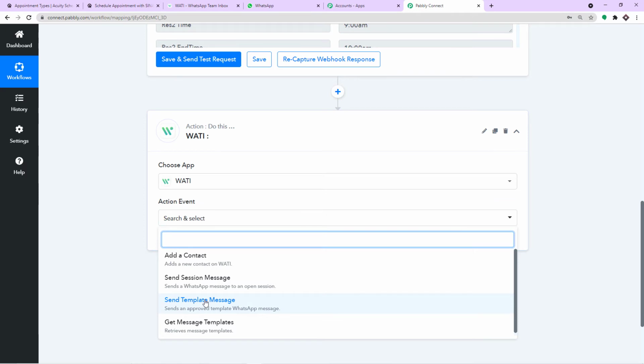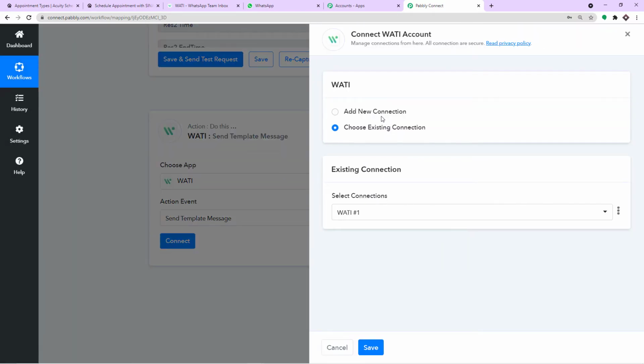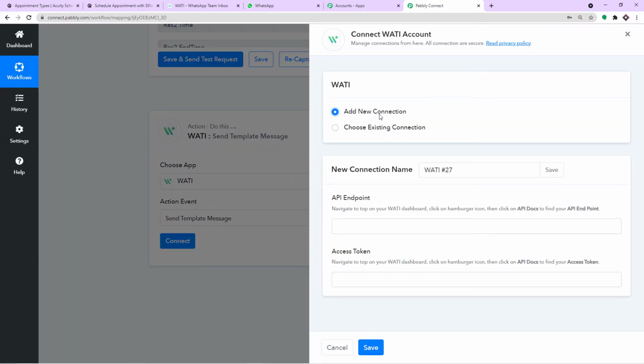Okay, so what I'm going to do here is in the action event, I'm just going to click on send template message. Okay, and here just simply click on connect. We are going with a new connection. Okay, remember we are going with a new connection. Now, here you have to add the API endpoint as well as the access token. Now, this is very simple. Don't panic. It's very easy.